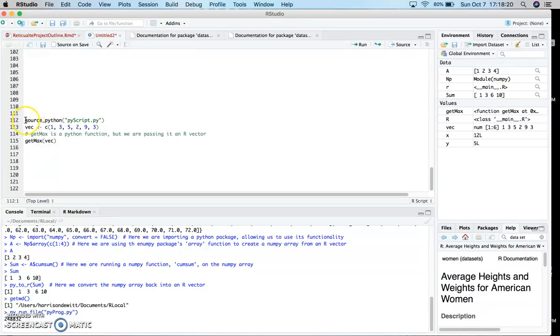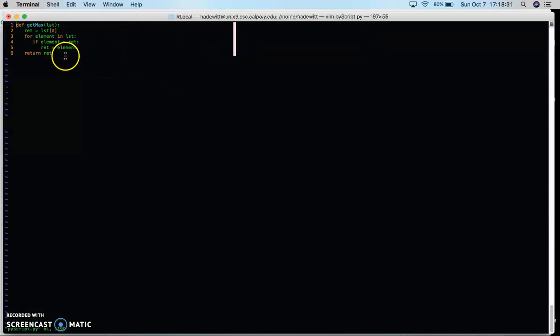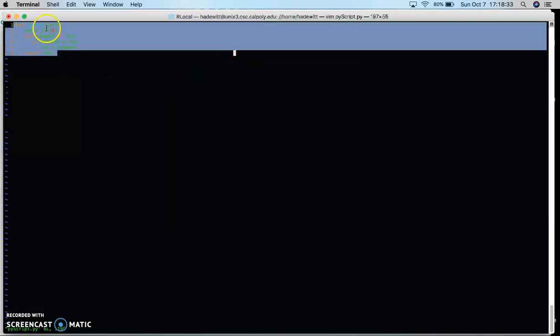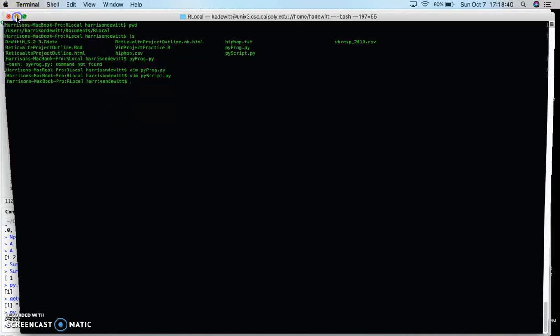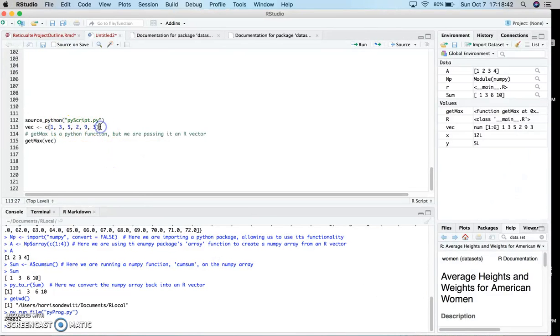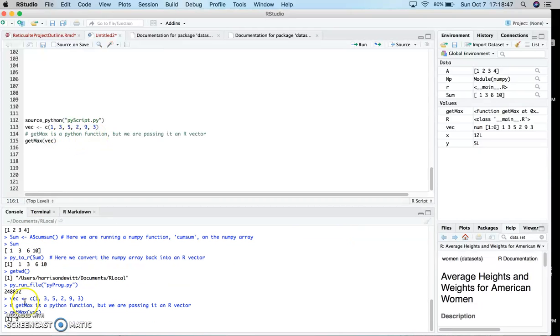We can also source Python scripts using a similar function called source_python. I have another file here, which is called pyscript.py. You can see it defines a pretty simple function called getMax. It takes in a Python list and returns the maximum value from that list. What's interesting is that we can create an R vector and pass that to the Python function, and it still works as expected, returning 9, the maximum value from that vector.